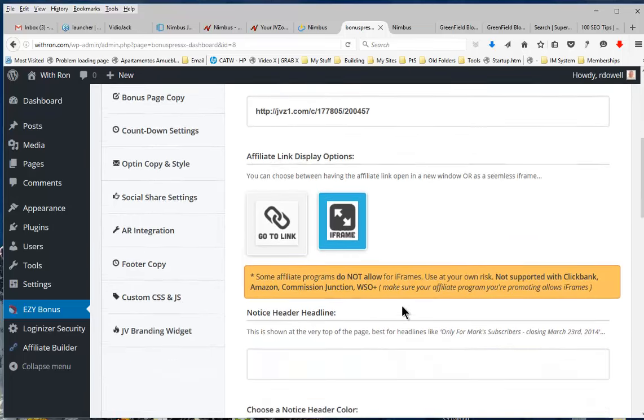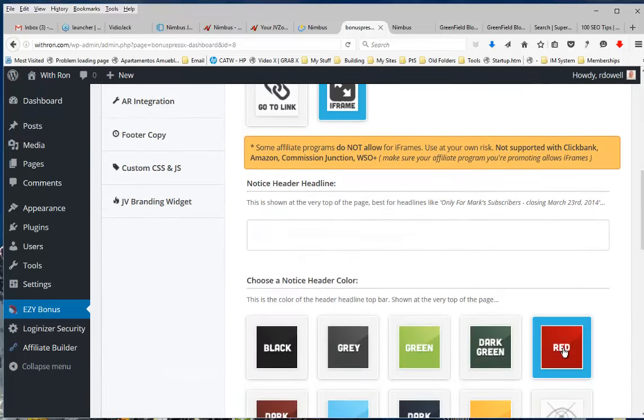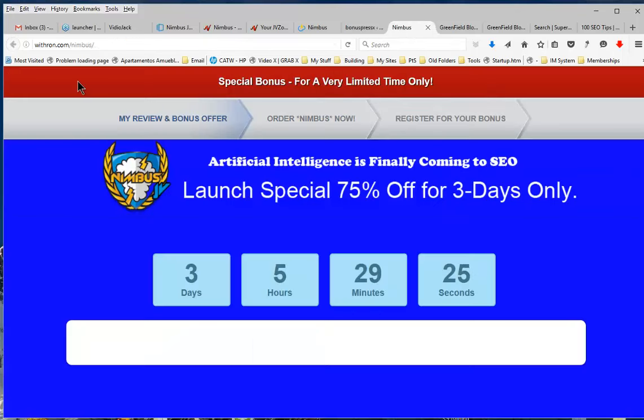We want to show it in an iframe that shows it in the page. And we want to use color header notice. What color? I always use red for the header notice. That's this part right here. Okay?